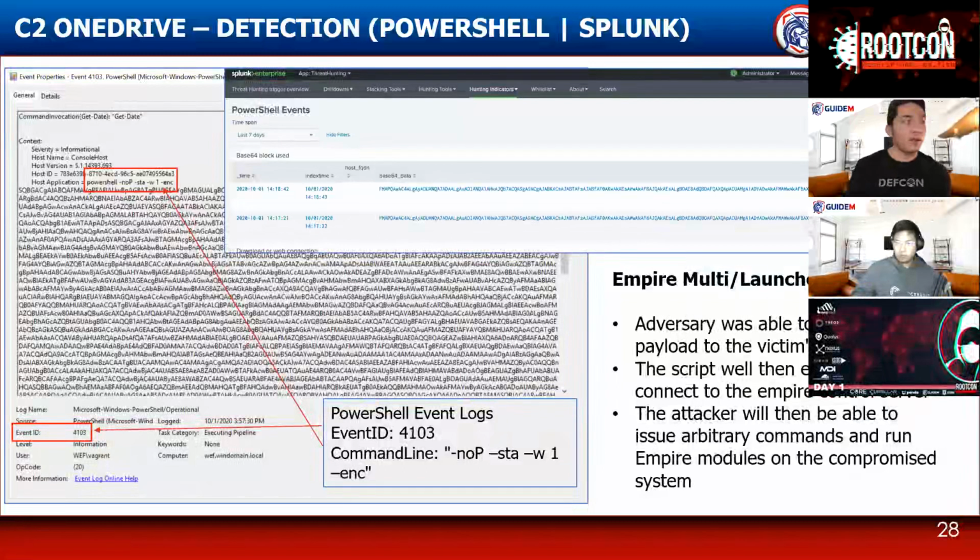Talking about the host artifacts. Oops, sorry. Can you go up again, Ian?